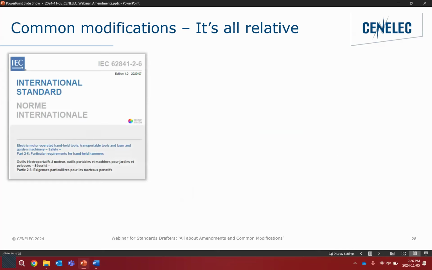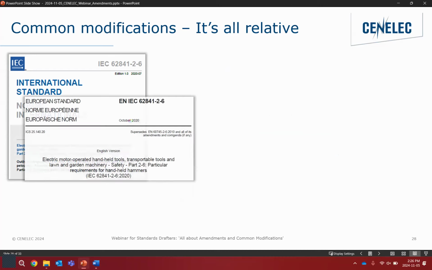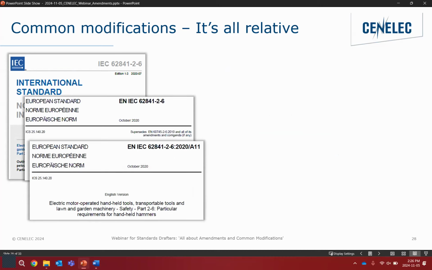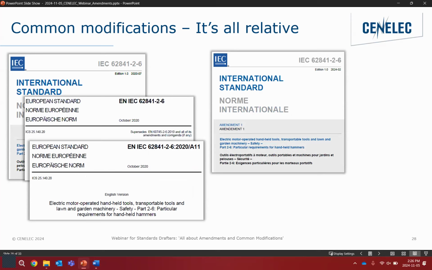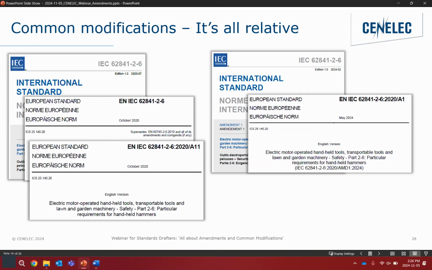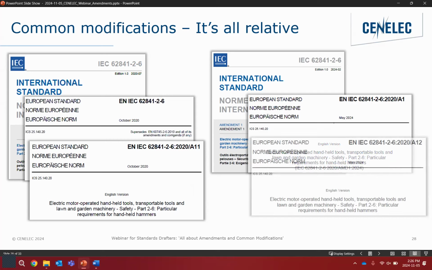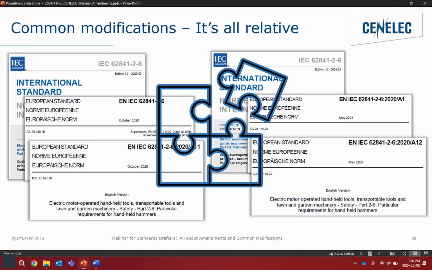Again, to visualize this, you have your IEC standard published in 2020. CENELEC adopts this standard also in 2020, so you have your main. Then at CENELEC, an A11 is created. In 2024, at IEC, an Amendment 1 is published. At CENELEC, we adopt this A1 in 2024 also. And then on top of that, an A12 is created. And all of these have to be read together. You could consider it a little bit like a puzzle that needs to be put together, which can sometimes be a bit complicated, but for us as well, that's just the way it is.